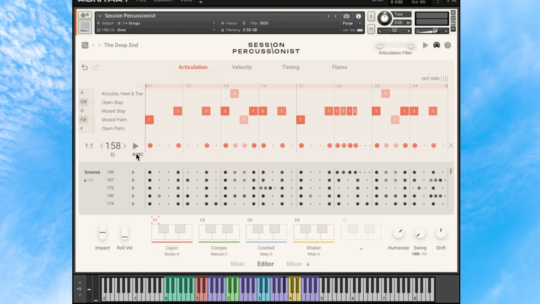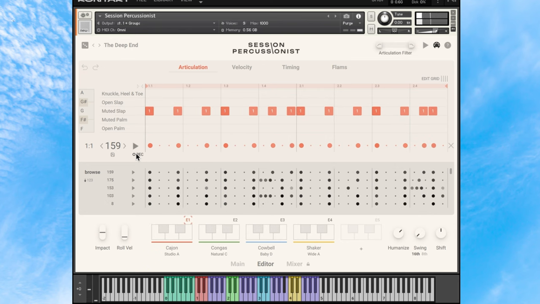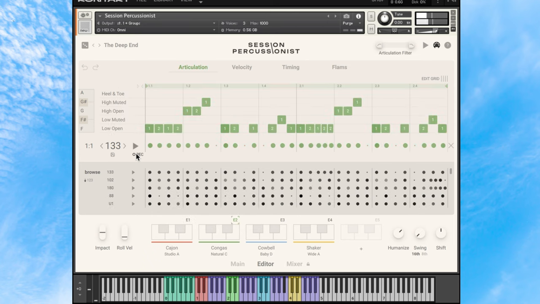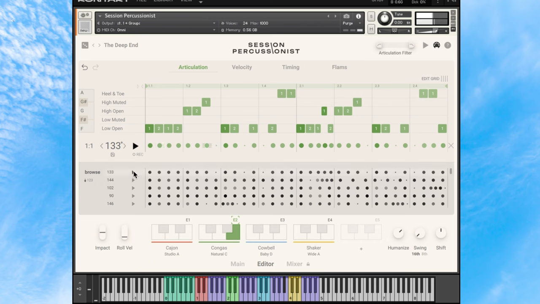So if I want to record it, let's say I want to go to these one shots here, or let's say I want to record a pattern. I'm going to hit record. Not the best, but let's play it back. And then what happens at the bottom here is that it will use its brain to create similar patterns based on what I recorded.